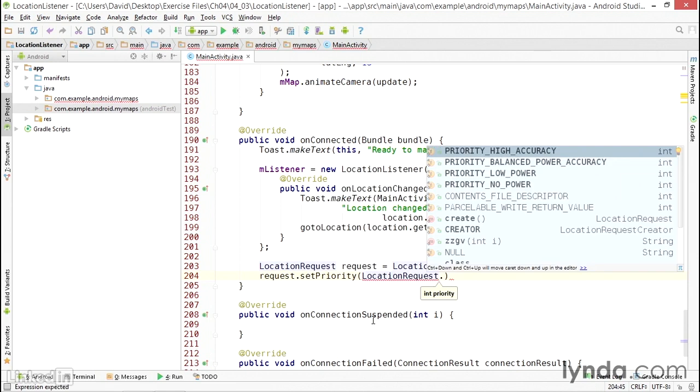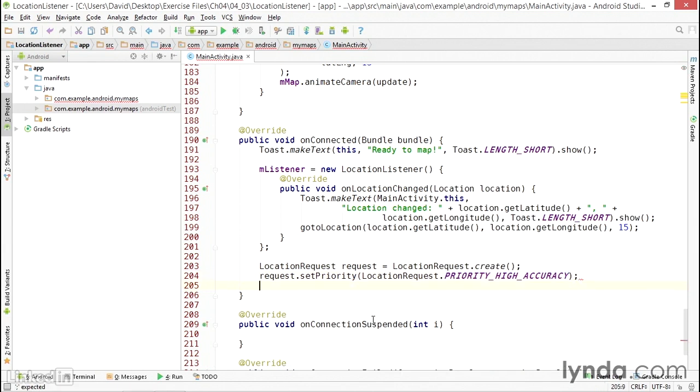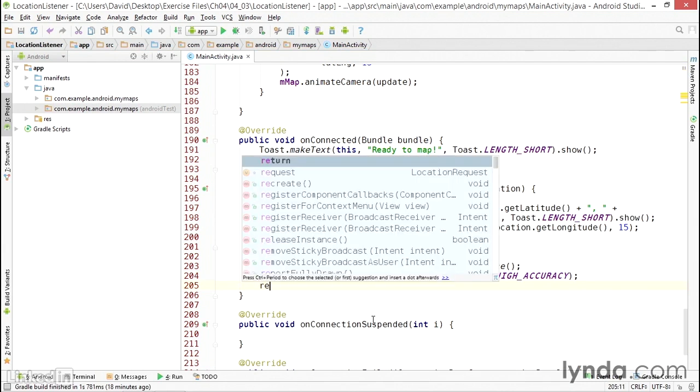And here are the priorities: high accuracy, balanced power accuracy, low power, and no power. Check the documentation for how these are supposed to be used, but you can guess that low power would conserve battery and high accuracy would tell you more accurately where you are. For this demonstration, I'll choose high accuracy, although for a production app, I might choose a priority that uses less battery power.